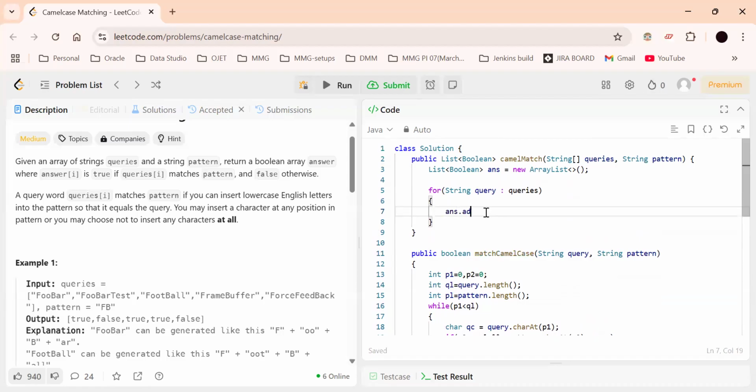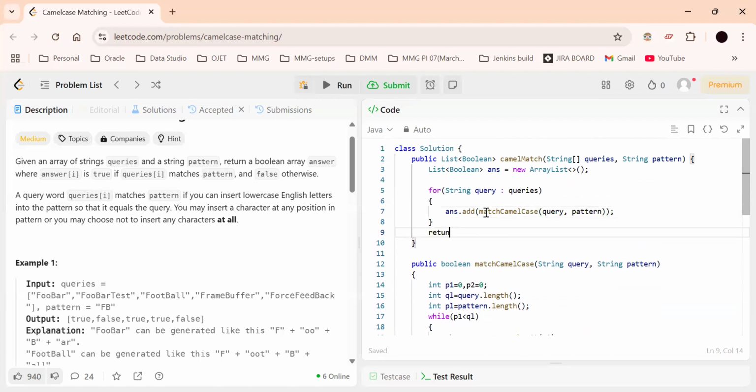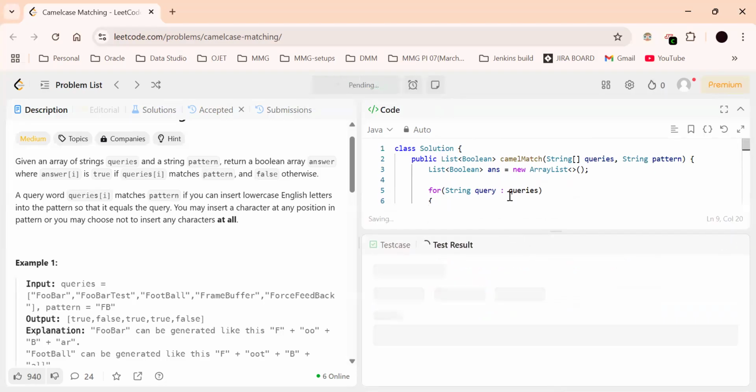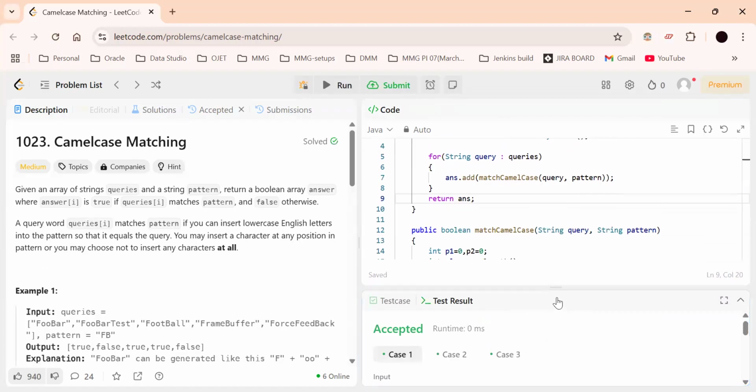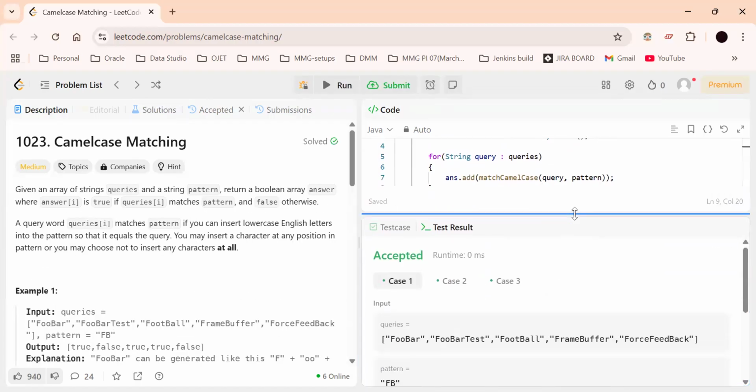So answer dot add, we need to add whatever the match camel case method returns. First thing is query, then pattern, and then return answer. Let's run this. That's all, guys. This is how we solve this particular question.